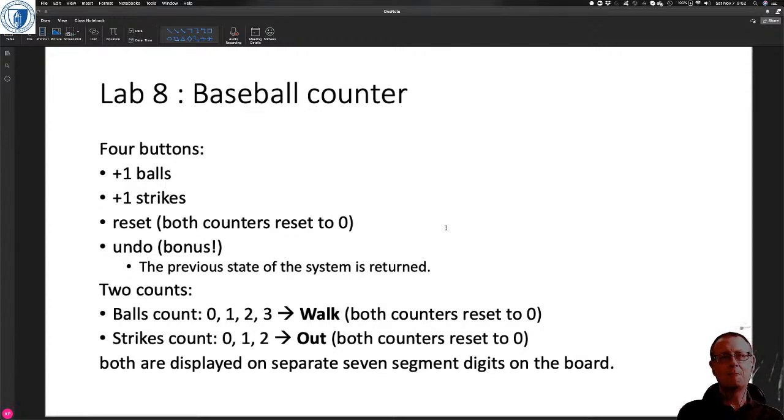Okay, so this is what the counter is supposed to do. Add to balls, add to strikes, reset both counters to zero. The ball counter should go 0, 1, 2, 3, and then reset to zero. The strike counter should go 0, 1, 2, and then reset both counters to zero. And the count values are displayed on separate 7-segment displays.